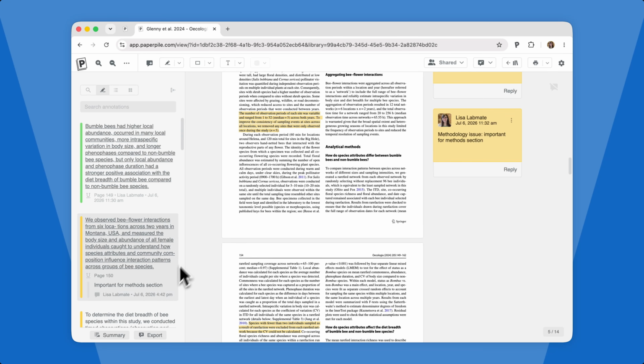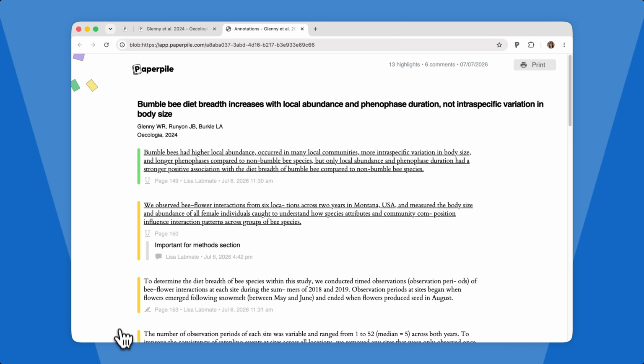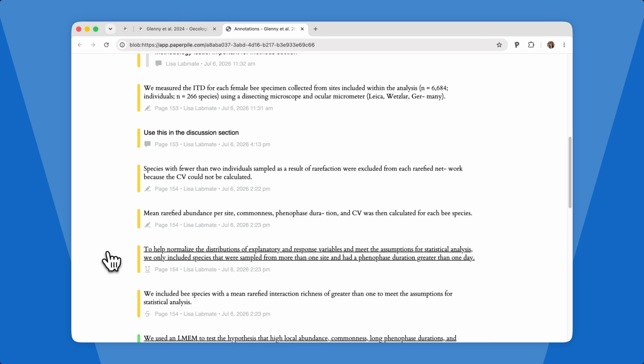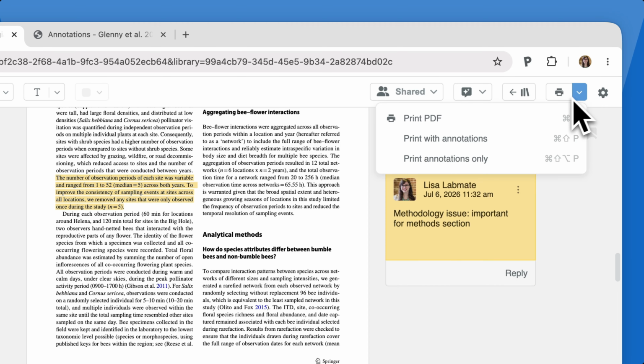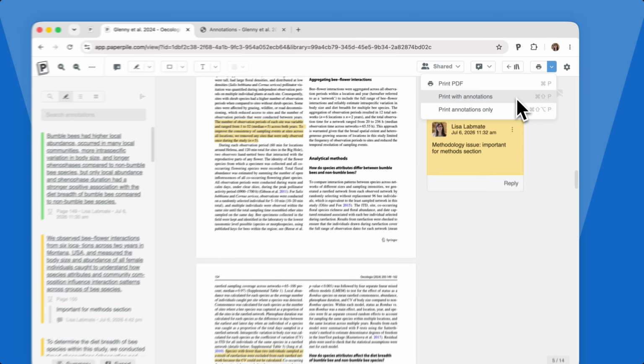Now, if you want to export your annotations, click the summary button. This shows all of your annotations in one view. So you can export this summary in various formats or download the PDFs with all of your annotations included. Everything is saved automatically and synced across your devices. So you can annotate on your computer and then review your notes later on your laptop, tablet, or phone.